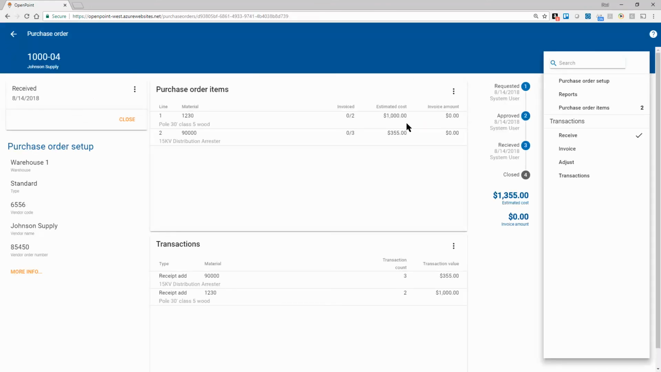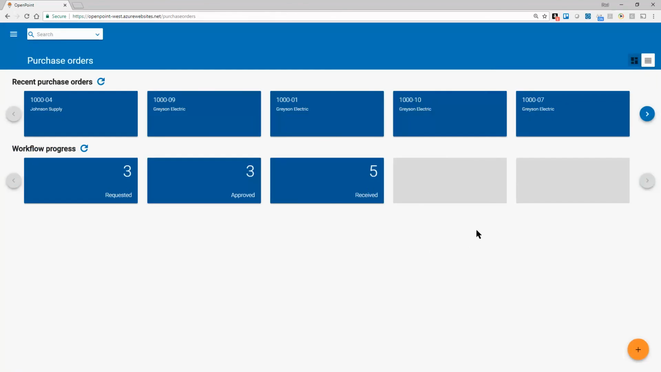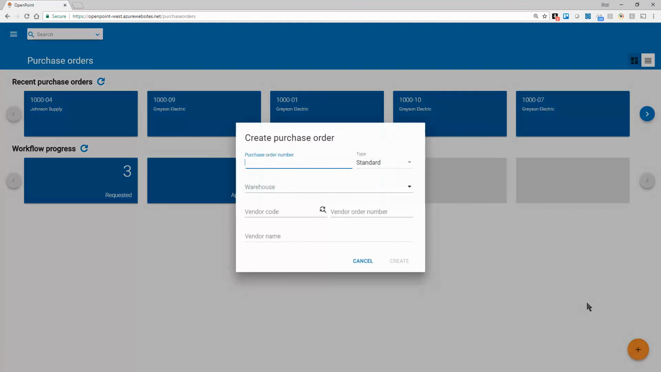Okay, so let's go back and enter one from scratch. I'm back on the job dashboard, the purchase order dashboard, and I'm going to click on this plus button, which always means add a record. Let's go ahead and put a new record in here. You can put whatever you want for the PO number. That can also be a sequentially auto-generated number as well.